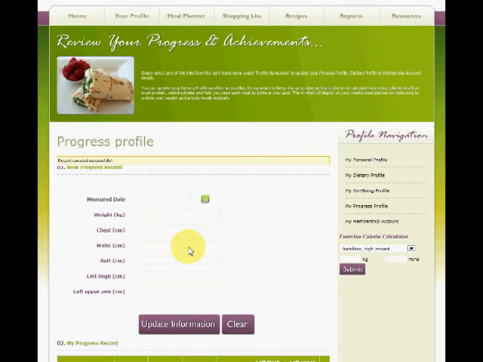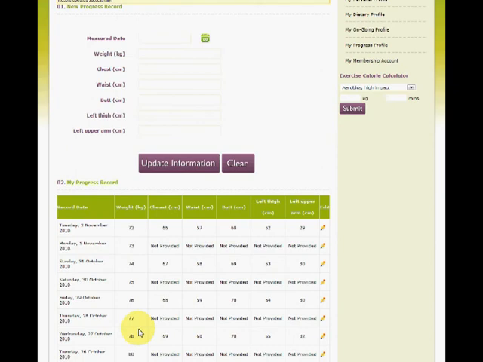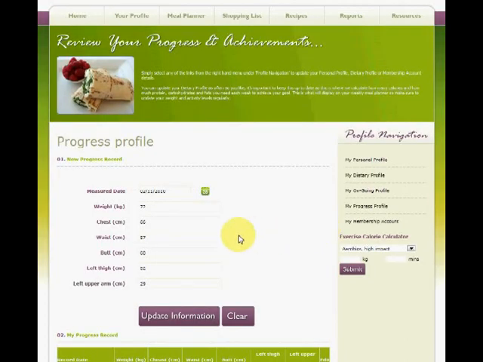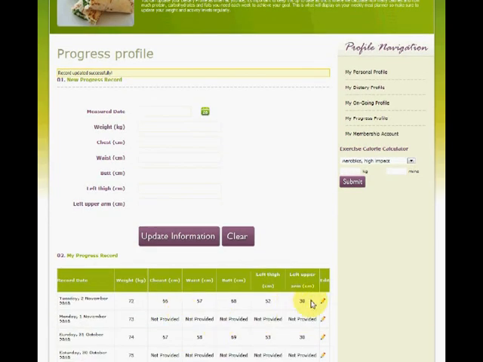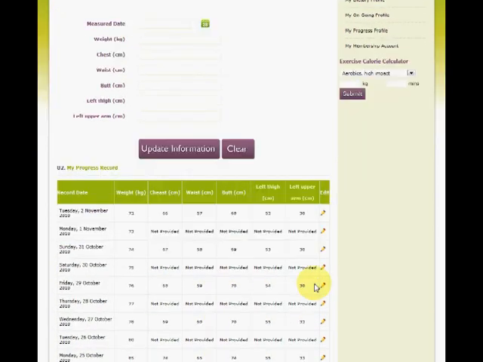And update the information. So as you can see, every single time that you update the information, it will keep a log of the progress underneath. If at any time you accidentally make an error, you type something in incorrectly, you can edit that information by clicking on the pencil at the end of that entry, and it will bring up those results for you again. So if that was the incorrect entry, you would just change that entry and again click update information, and you can see that was updated there. So that's a really quick and easy way for you to track your measurements as well as your weight.